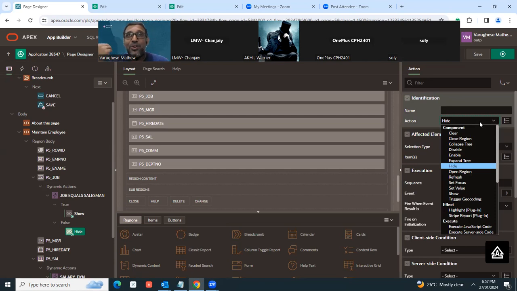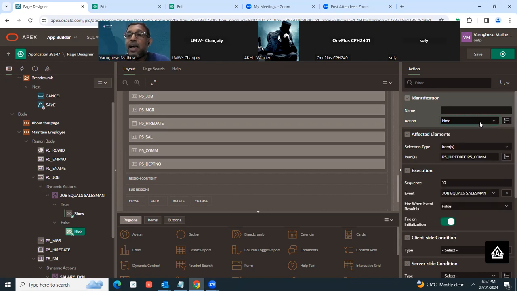In olden days, you had to write so much code, like set property equal to true, false. But here Apex has given a predefined set of actions. You can select the action and see which one is to hide. So this form basically does show and hide, visible and invisible. You select the action and do it.